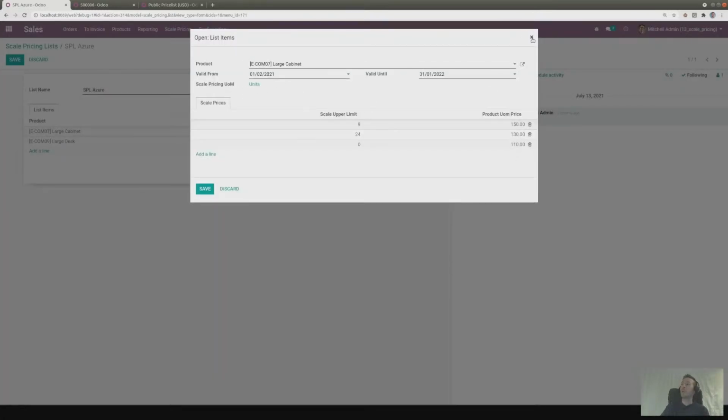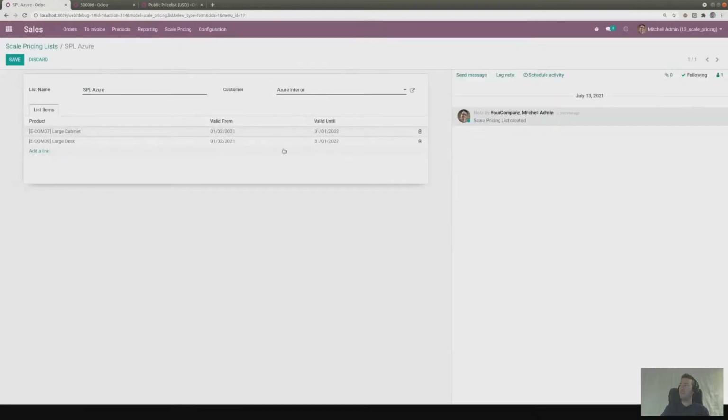Okay. We have a very similar line for the product large desk. We have used the same validity period. We have actually used the same limits, which is not mandatory. We can use any limits. We can have as many lines here as we want. Each item can have different limits, different number of lines, different prices. So they are not supposed to be the same. Okay, so we can have different rules for different products. Okay, so this is the list we have defined for Azure.